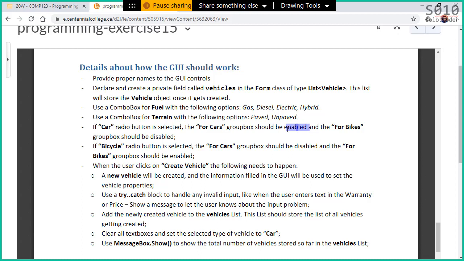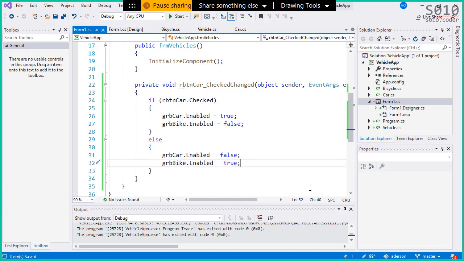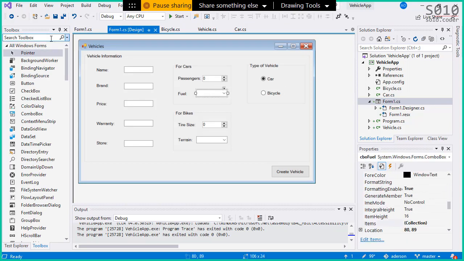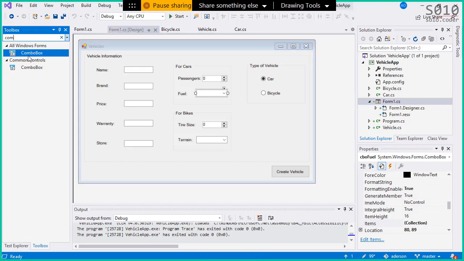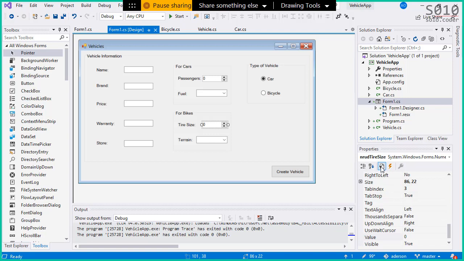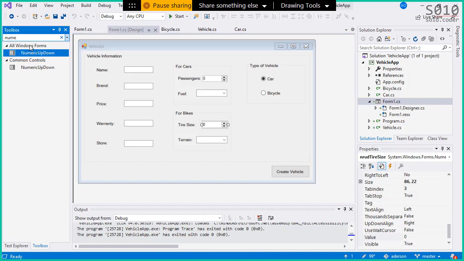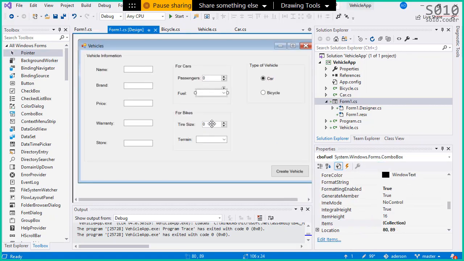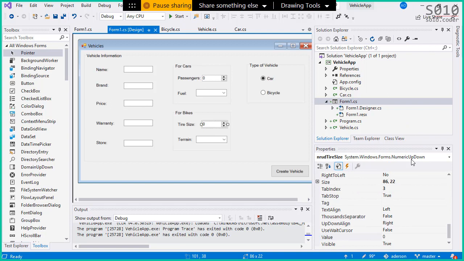Okay, Christian, could you show me the element used for fuel and tire size in the form? No problem. Fuel is the combo box, which is this one here. Tire size is the numeric up and down, which is this one here. You can click on them, but again, this is the combo box, and the other one is the numeric up and down. Does that make sense? Was that the question? Okay, let's move forward here.